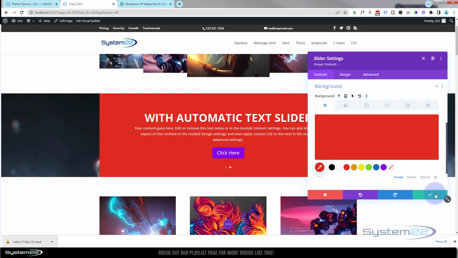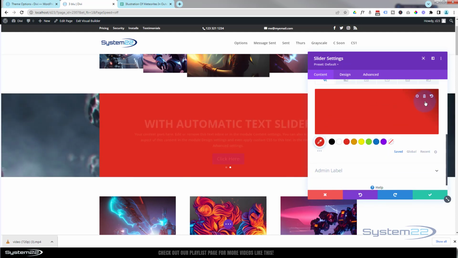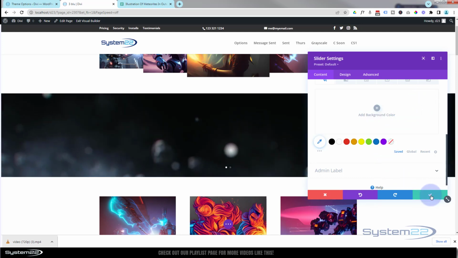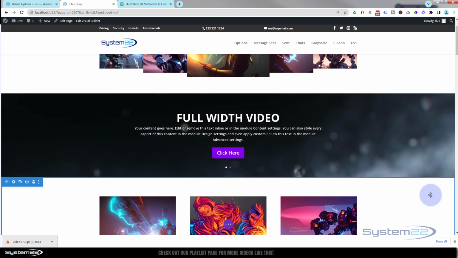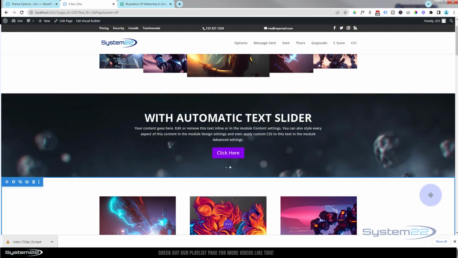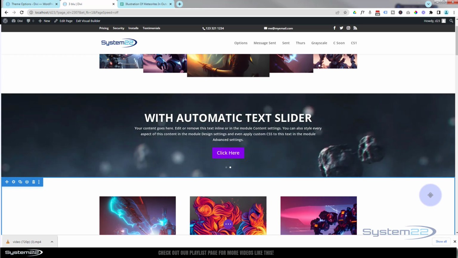Save it back to the main slider settings. Roll on down and delete that red color. And there we have it. We're left with our text automatically rotating over our video background there. Like I say, that's a really nice feature.